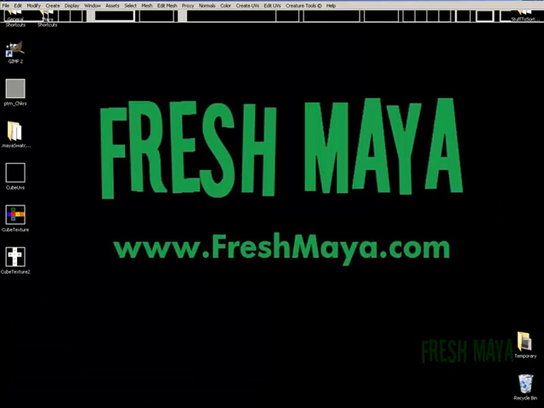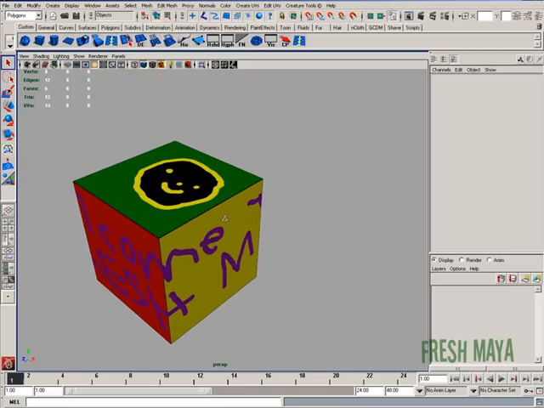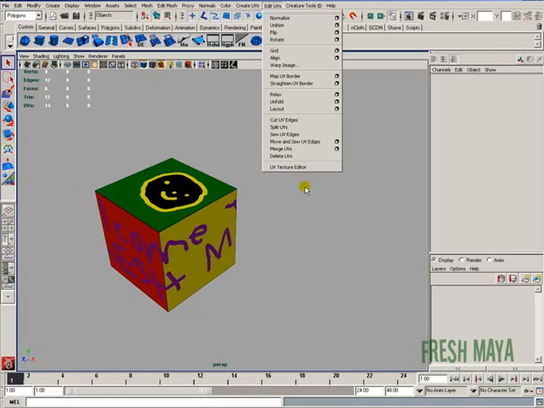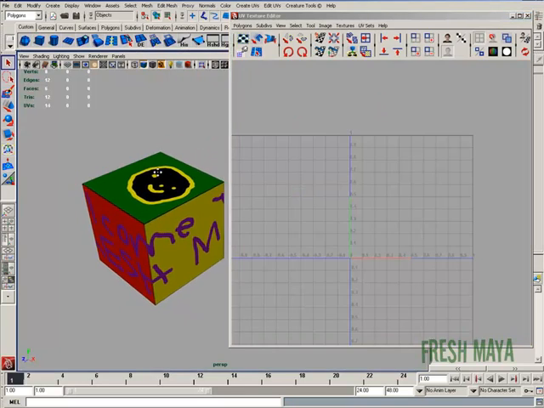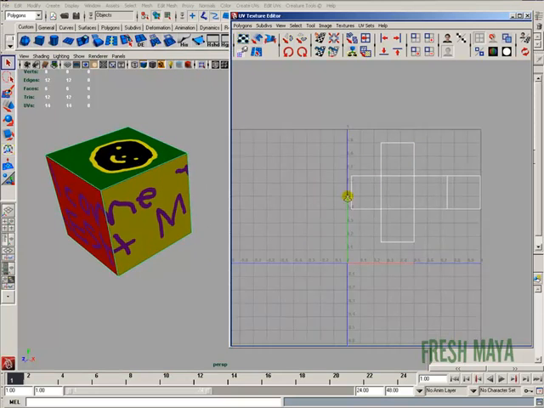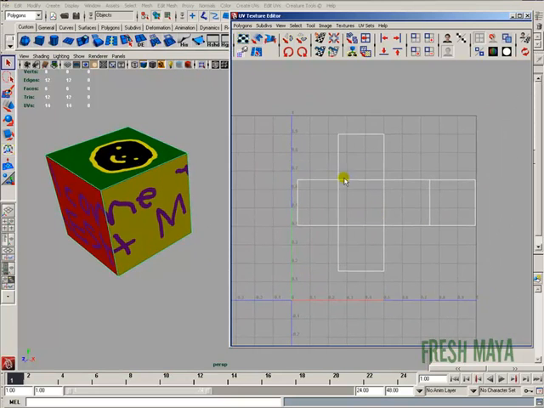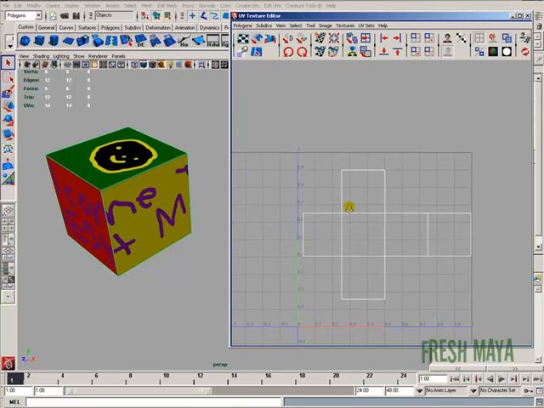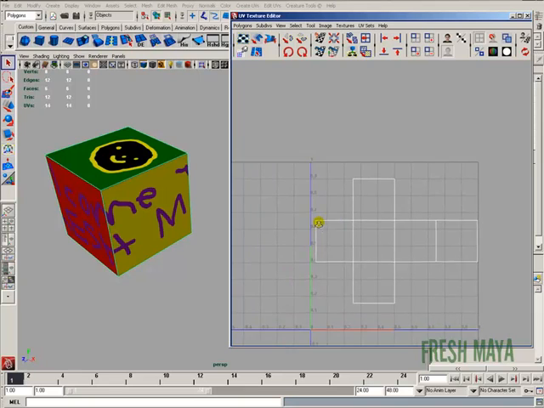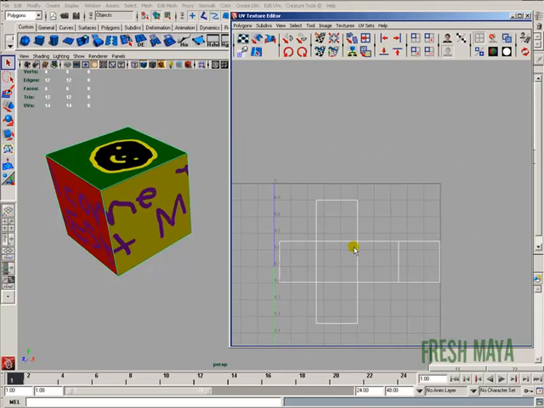Alright, let's go back into Maya. Let's open up our UV texture editor. Select our box, so now we can see our UVs. This is how we had them, and we're going to change these around because it's going to be some more useful information for you when you are doing your UV mapping.